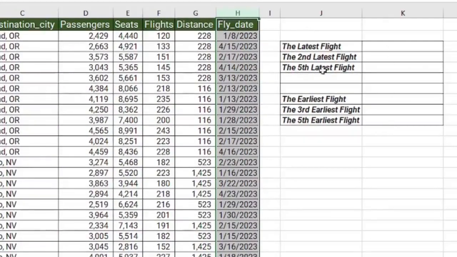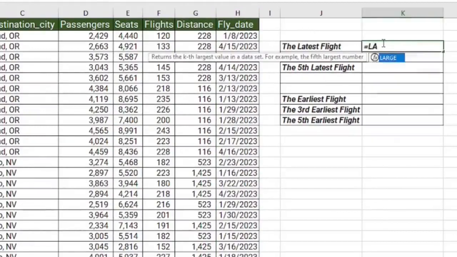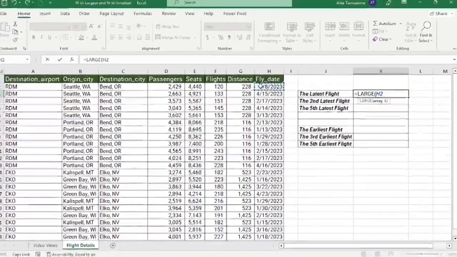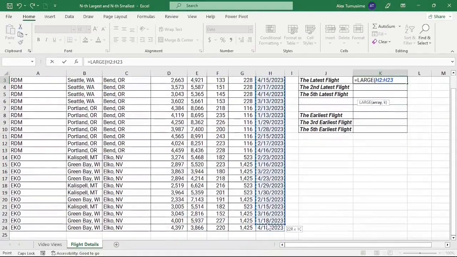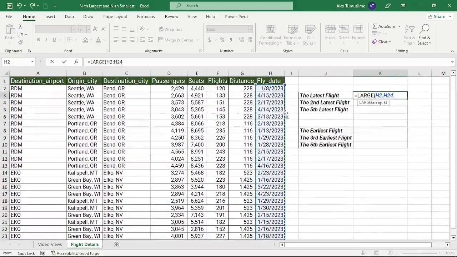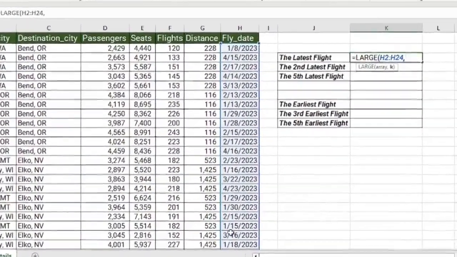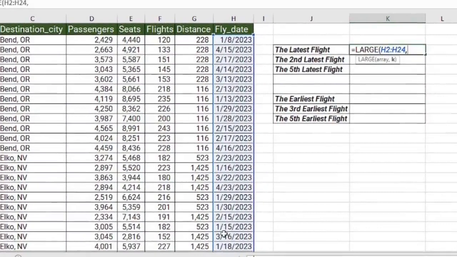So when determining the latest flight, we use the large function, type large. I want the latest flight within the flight dates, so I select only the flight dates. This is my array, which is the range of these cells. I put a comma. I want the latest flight, so I type 1 and close the function. I enter. I get the date of the latest flight.